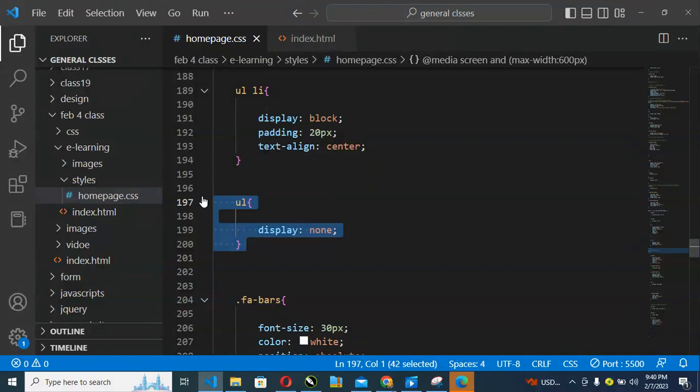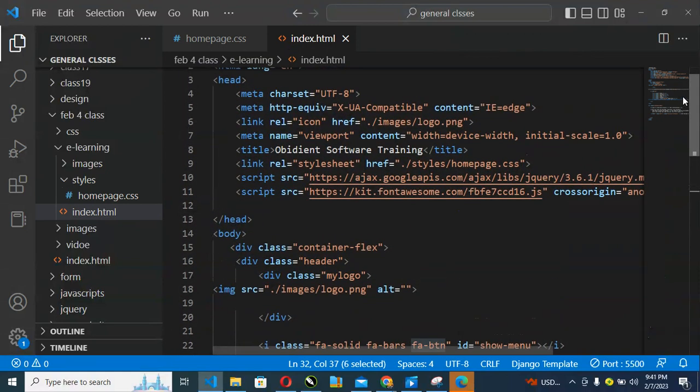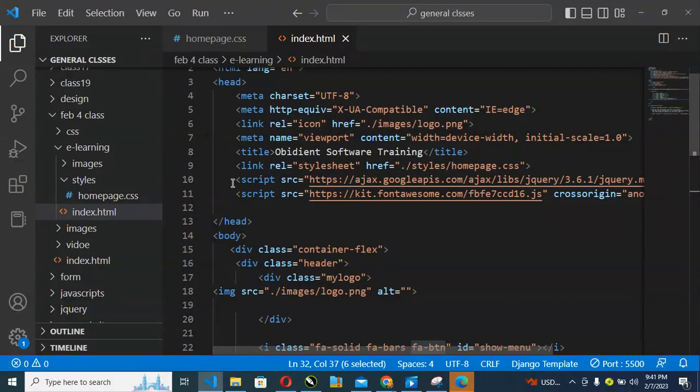So what we need to do is to use jQuery to achieve this. To add jQuery in your script, it's actually a library. It's not inbuilt in the browser. JavaScript is inbuilt in the browser, but jQuery is not, because it's not a programming language. It is a framework. So you must install certain libraries, sorry, certain links in your back end for it to have access to that in the front end.